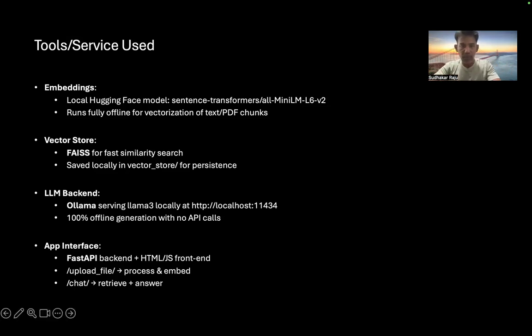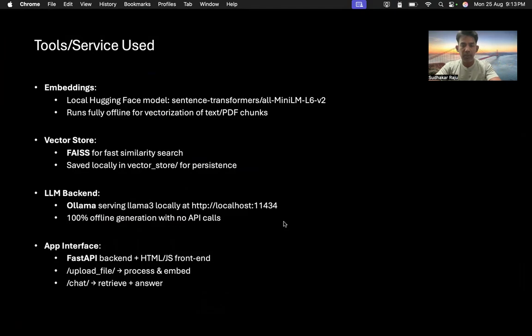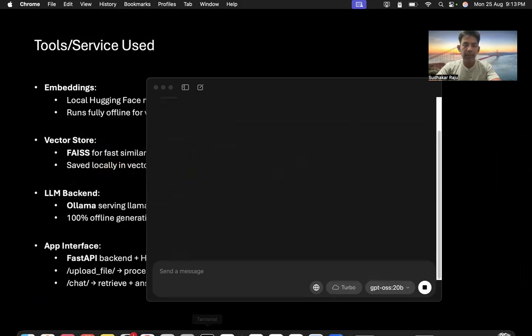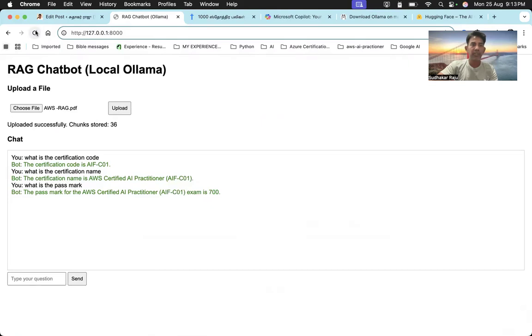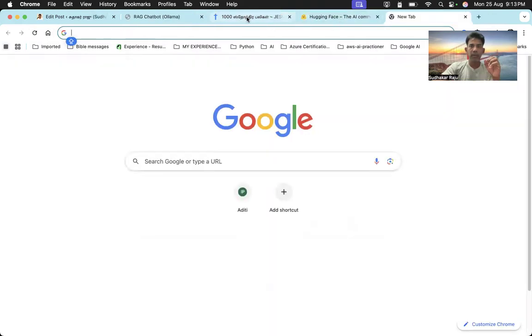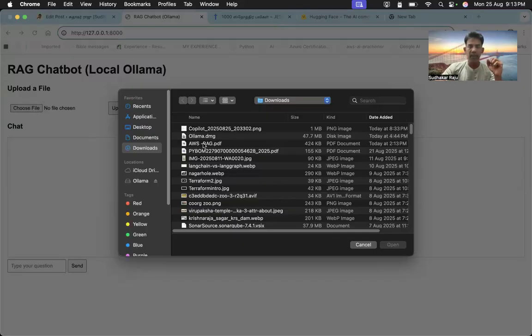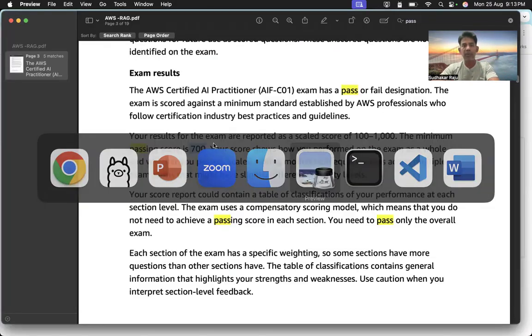I'll walk you through the demo right now. Okay, coming back to the demo, what I'm going to do is the demo right now. If you see this one, right now I'm using the RAG chatbot local Ollama. So what I'm going to do is upload my file. What is the file? A file which is already stored in my laptop. Okay, I'll show you what exactly the file is all about.